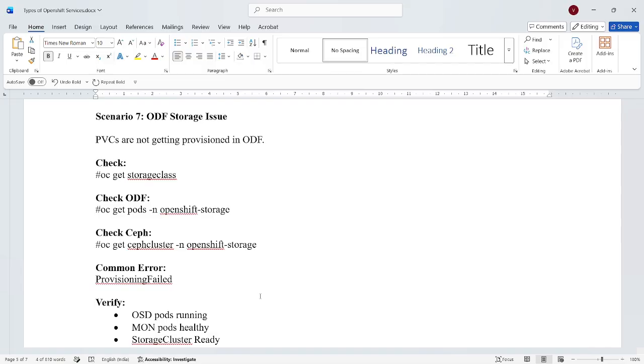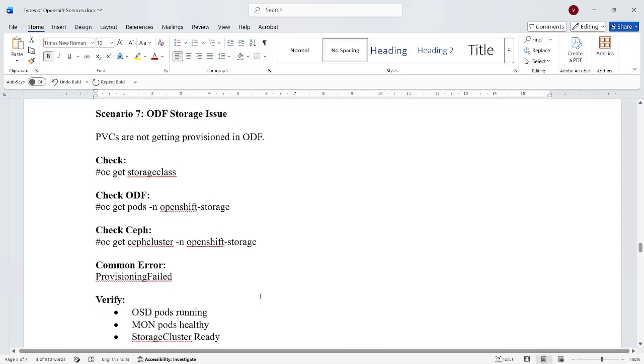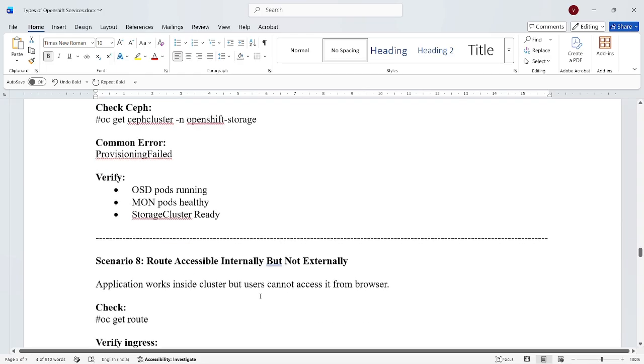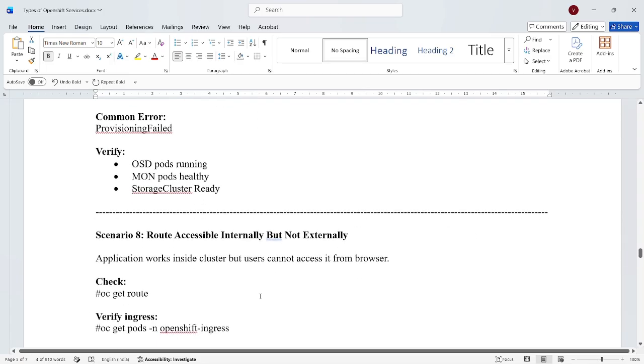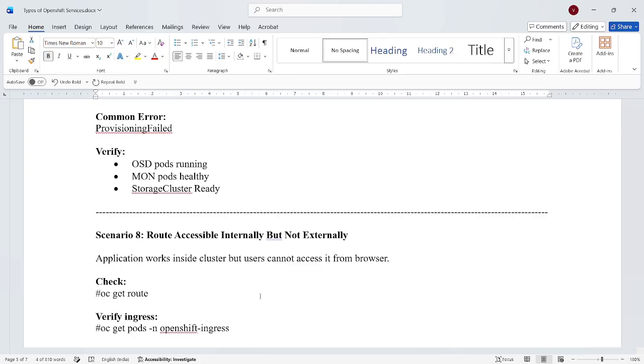Once we check all the possibilities, then we can find the common error why that provisioning failed, because OSD pods running, mon pods healthy, storage cluster healthy. This possibility we have to check. Even if the pod is not running, it means we face the previous provisioning failed issue.